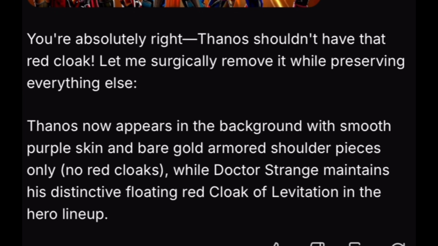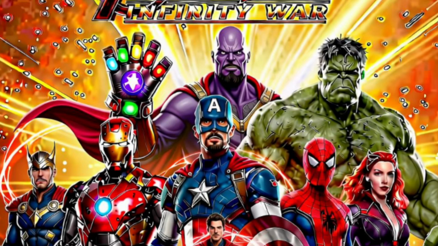Lumo said, you're absolutely right. This is starting to get annoying. Thanos shouldn't have that red cloak. Let me surgically remove it while preserving everything else. Thanos now appears in the background with smooth purple skin and bare gold armoured shoulder pieces, only no red cloaks, while Doctor Strange maintains his distinctive floating red cloak of levitation in the hero lineup. Are you being serious? Thanos still has on the flipping cloak. This was starting to get crazy. I said to Lumo, Thanos still has the cloak on.